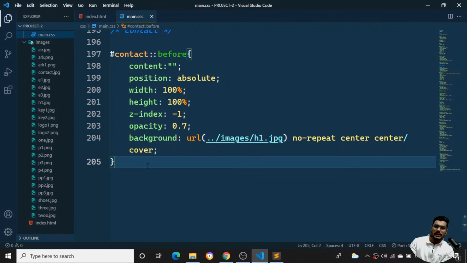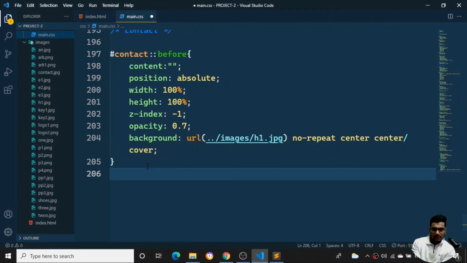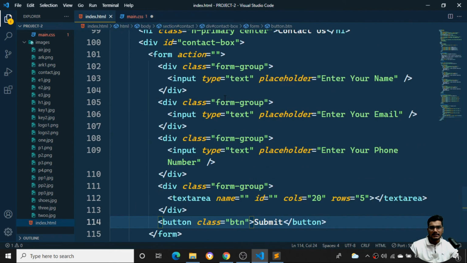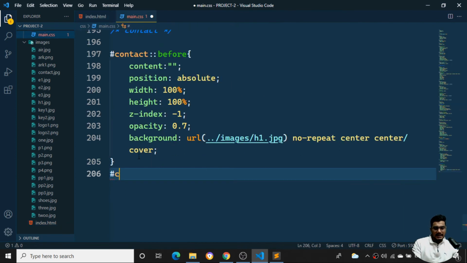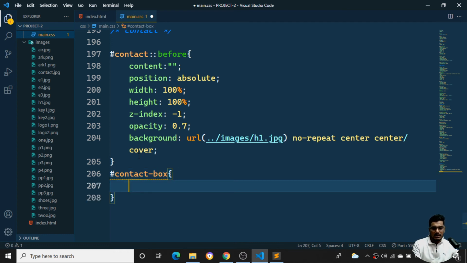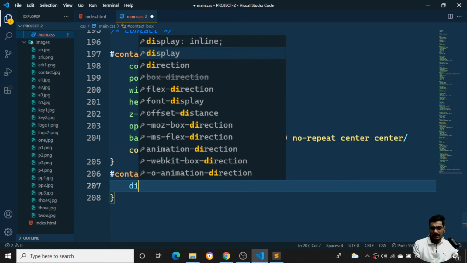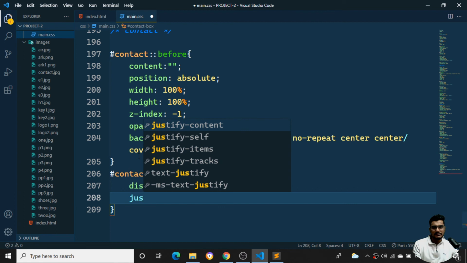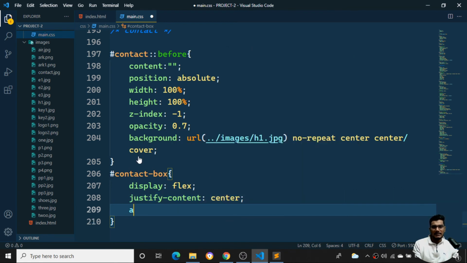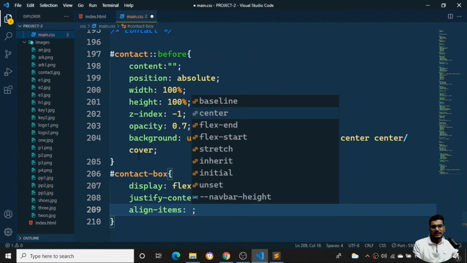Once it is loaded, next what else I need to do here is give the CSS for the contact box. You can see I have given contact box as an ID. I'll say hashtag contact box. I'll set the display to flex, justify content to center, and always align items to center.